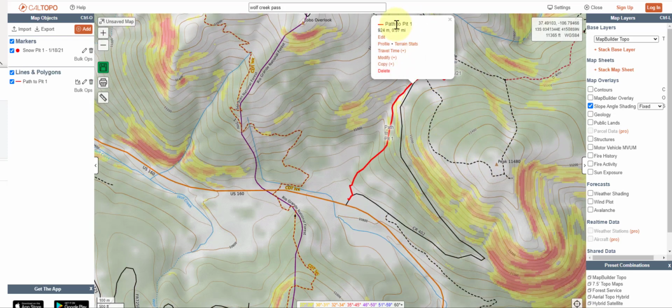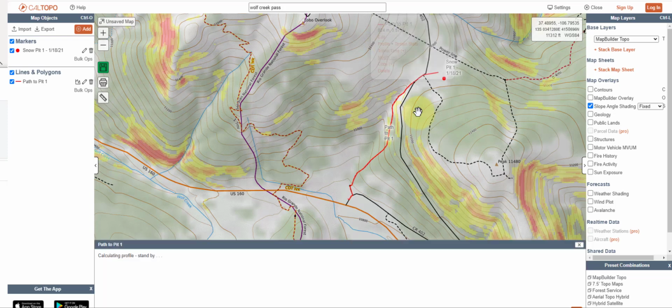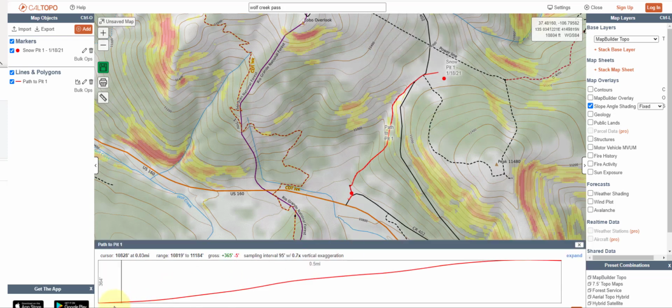I can look at this path. I can choose profile, for instance. That will chart this height profile. It'll tell me the total length, which is a half mile. You can see the dot move along the length, so I can see any particular region. I can see that I'm going to go up 365 feet and lose 5 feet of elevation.